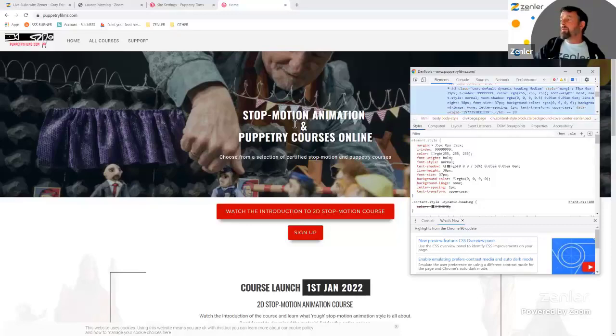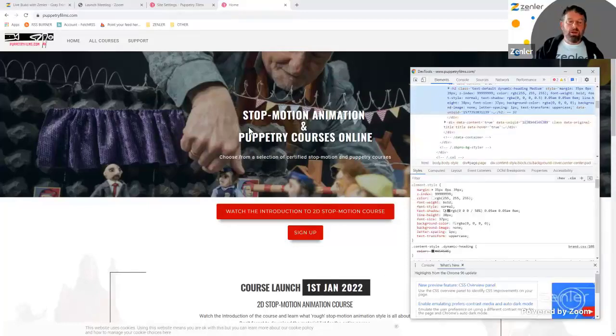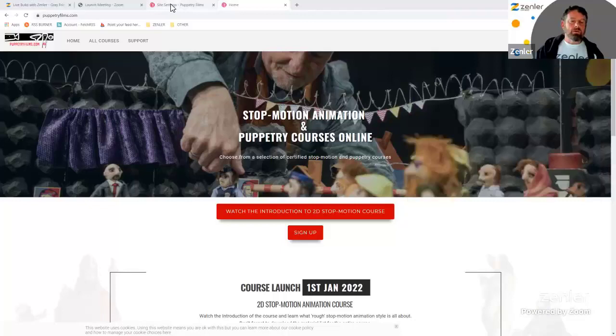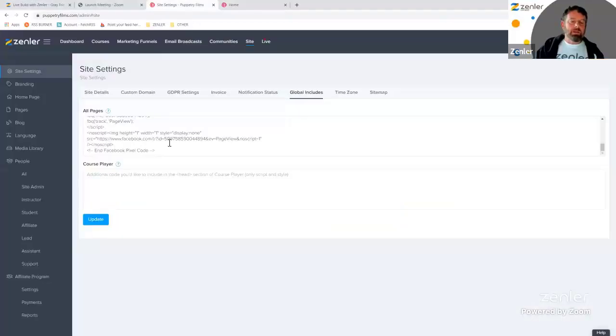So it's already in there, but I'm going to do it for you live. What we want to do is target this header menu here. And once we have played around inside this area, we can then add that code into a certain area in the admin. So inside the admin of the site we have here, we have a site, and then we have site settings, and we have this site settings in global includes.